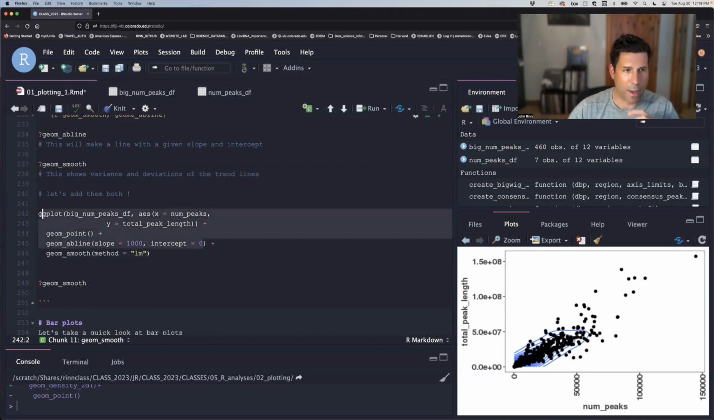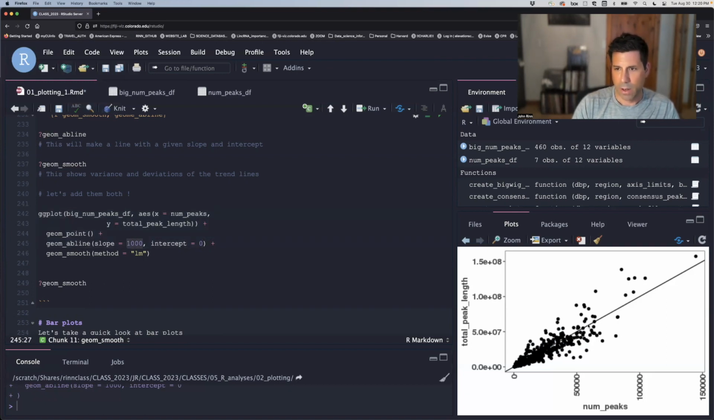So if we ran it without that, we're going to get our custom line. Oops, except I need a parenthesis. Okay, so now I just put that line in there. So it's true that for every one peak, you gain about 1000 base pairs of DNA, or this is my guesstimate. That looks pretty much correct.